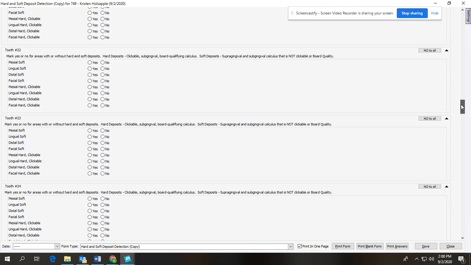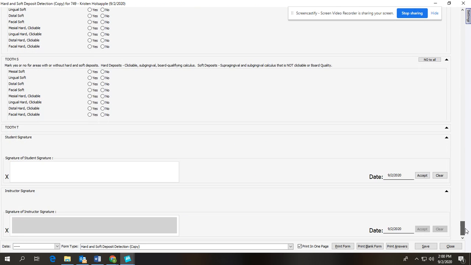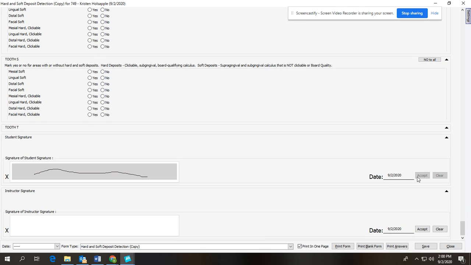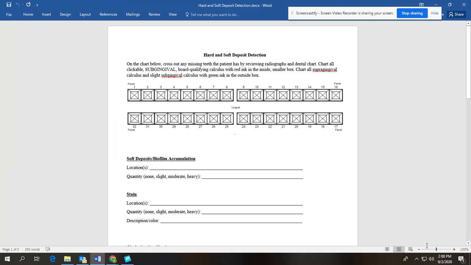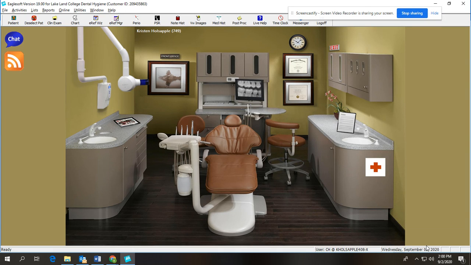and come down to the bottom of the page. Once they are done, the student will sign, accept, and then the instructor will sign and accept, and then you save it. And that is how you do the hard and soft deposits.